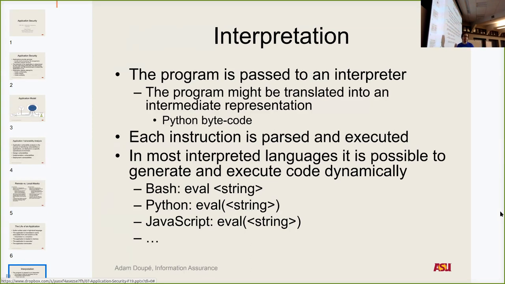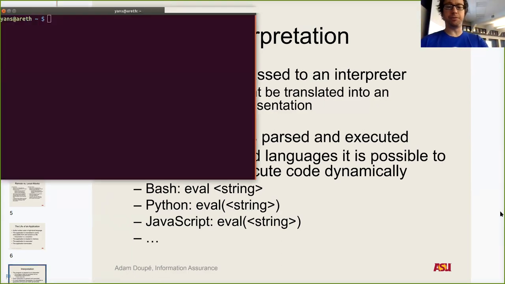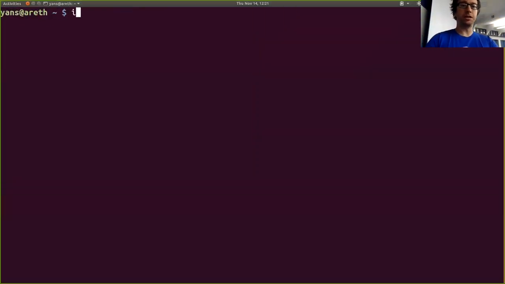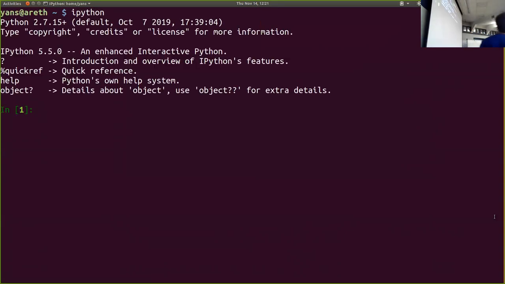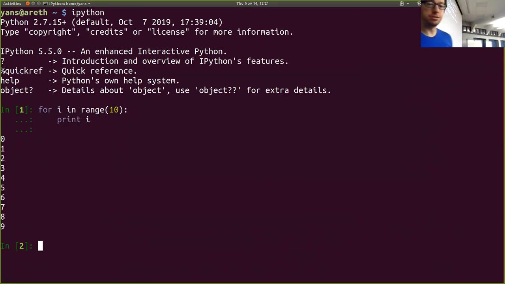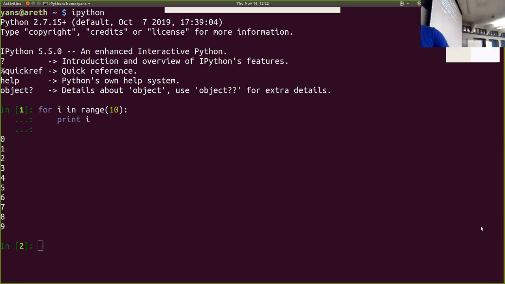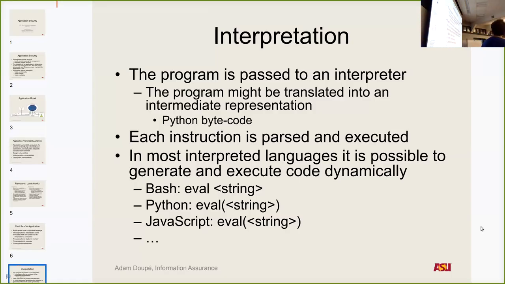So who here has used a scripting language? Awesome. I highly recommend it. It's very fun. Let's just launch a scripting language. So here's an interpreter, IPython. It's an interactive Python interpreter. I can do cool stuff, just pulling stuff out of my hat. I can print every number from 0 to 10, like a 1 year old. So that's pretty cool. In C, that would take tons of compilation and so forth.